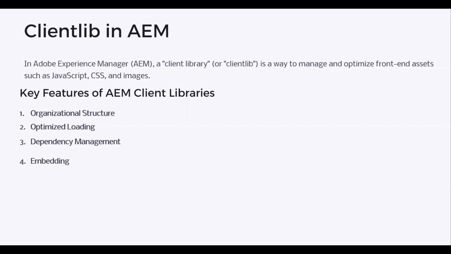Okay, so generally we'll follow this key feature of AEM client library, which is the fourth one. This is something related to the key features of AEM client library, and we are going to develop all these things. We'll be able to achieve all of them here.